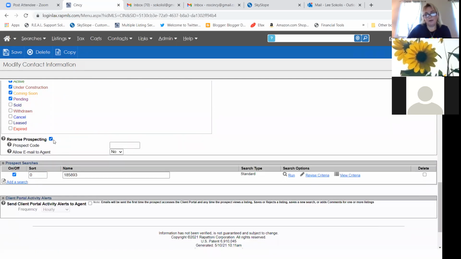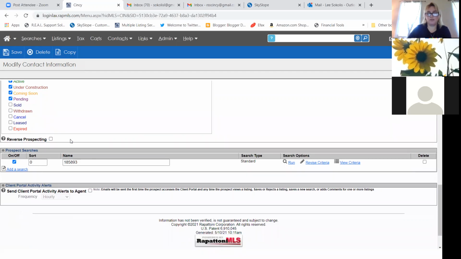Reverse prospecting down here is an excellent tool to use on the listing side. It's kind of an annoyance on the buyer side. So I uncheck reverse prospecting, and I'm going to show you why later on in this class. So uncheck reverse prospecting when you're creating a client portal for a buyer. Here's where the searches are going to be saved.